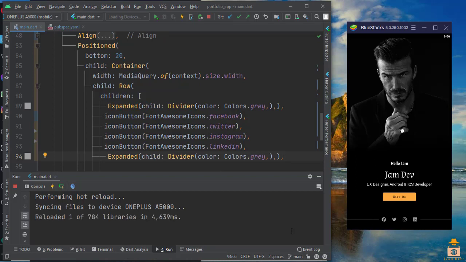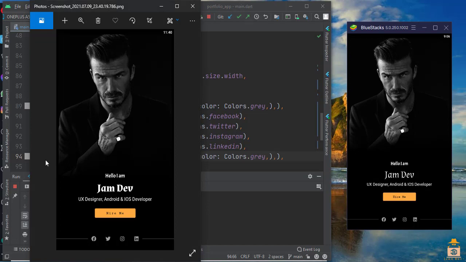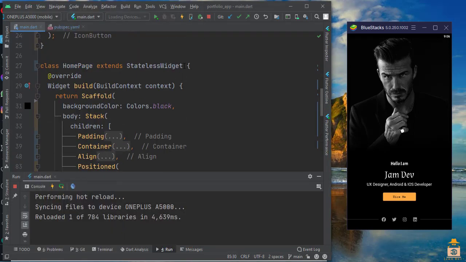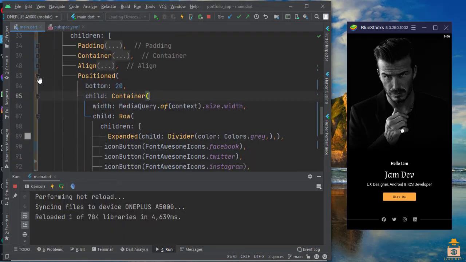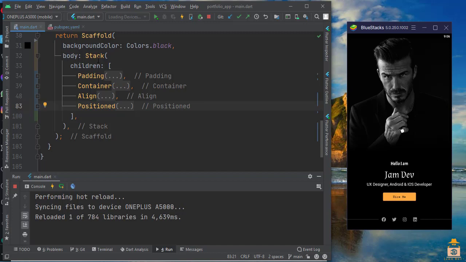Now I think it matches our image, right? It's almost matching. It's good, yeah, not almost, it's really matching. So now in this video you understand completely what a stack is. You can decide a position if you want, or you can put one on the top and another one like that also. That is the use of stack.